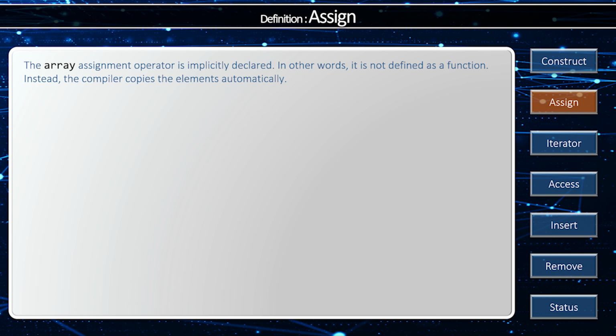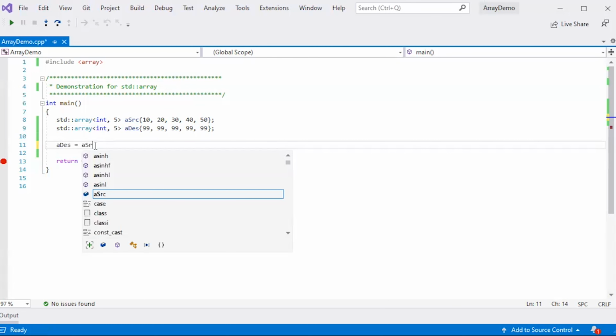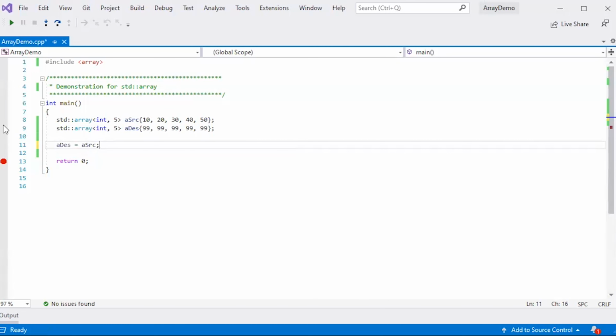The array type does not have an assignment operator function per se, it just uses the default assign that comes with the C++ programming language. To demonstrate this, I'll have two arrays of 5 elements. The first one has the values 10, 20, 30, 40, 50, and the second one has a bunch of 99s associated with it. Now I'll assign source to the destination.